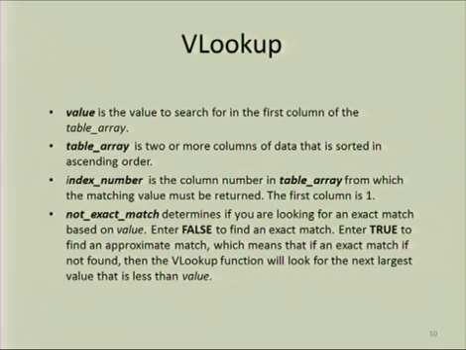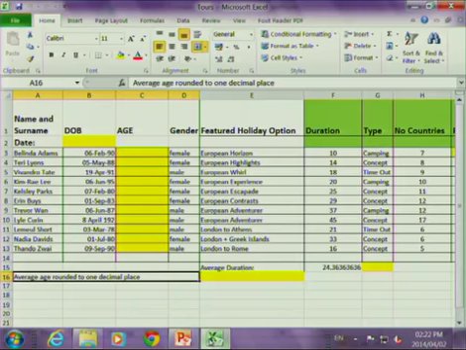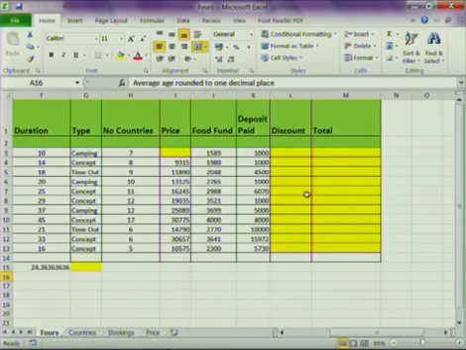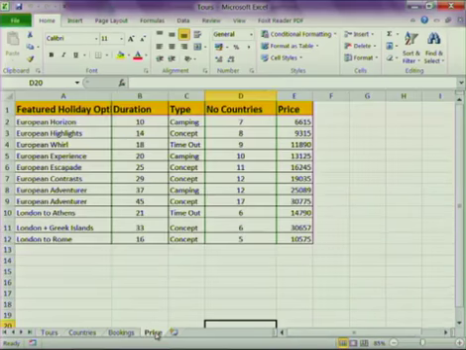So now let's go and have a look at how to do a VLOOKUP function. So what I'm going to do in the VLOOKUP is I am going to click in cell I3, and I am going to go and look up how much the price is for the European Horizon Tour, and I'm going to look that data up in the price sheet.